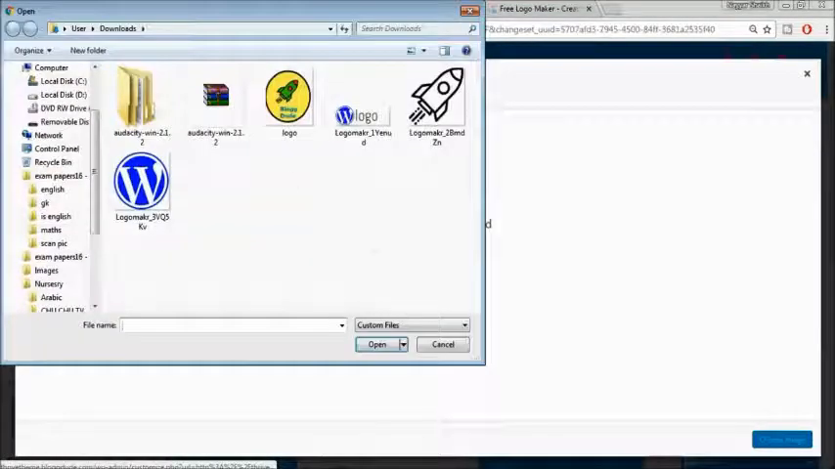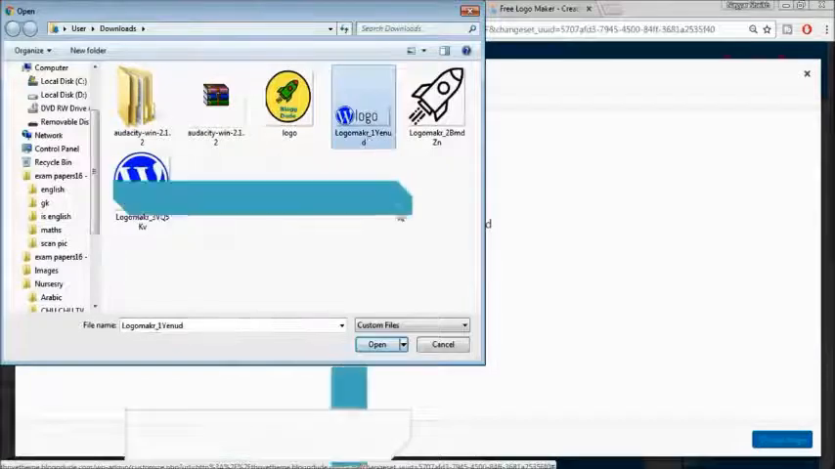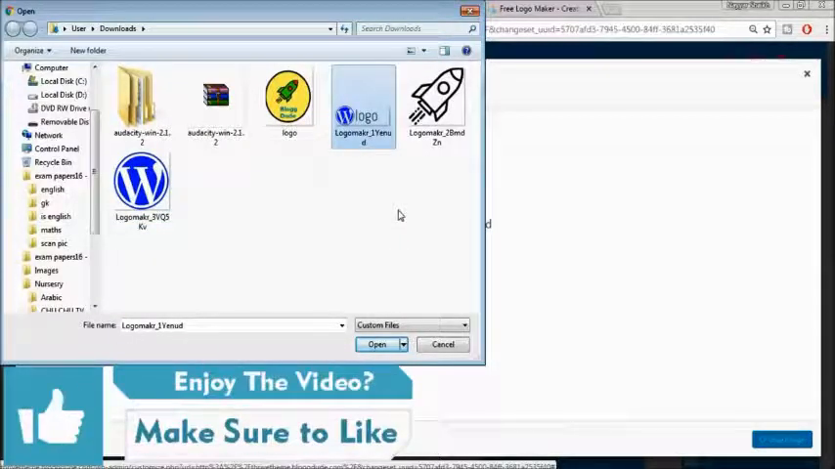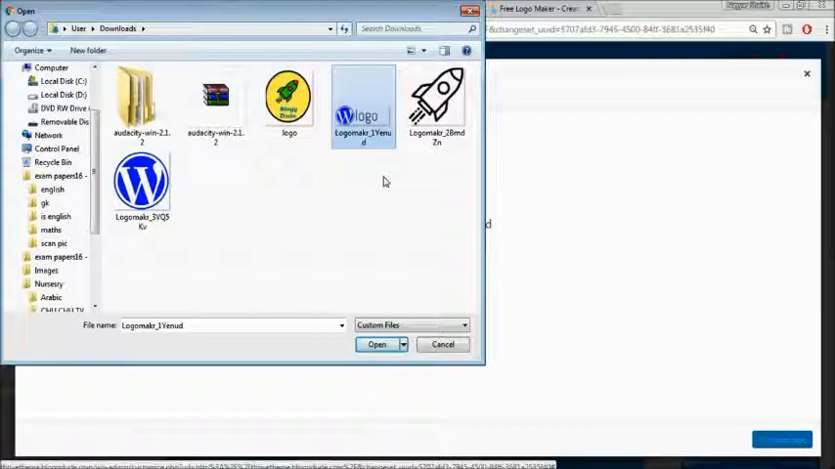I have already created a logo for myself. You'll see a link in the video description below that will teach you how to create a professional logo without using any software like Photoshop or CorelDRAW. So make sure you watch that video so that you can create a good logo for yourself. I have already created a logo for myself, so I'm selecting this logo and click on open.